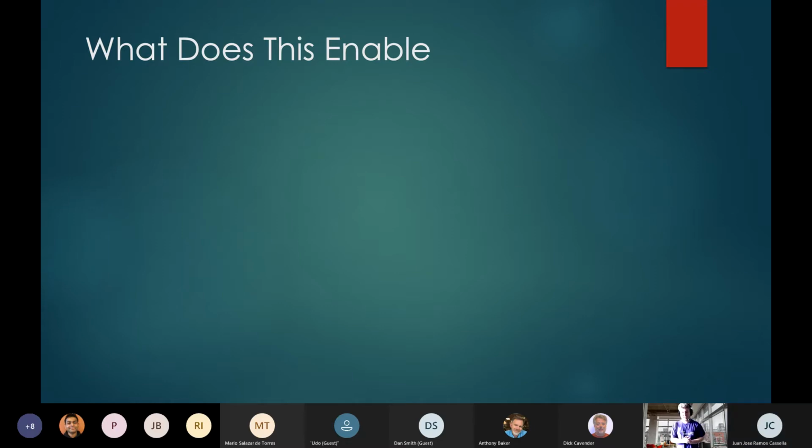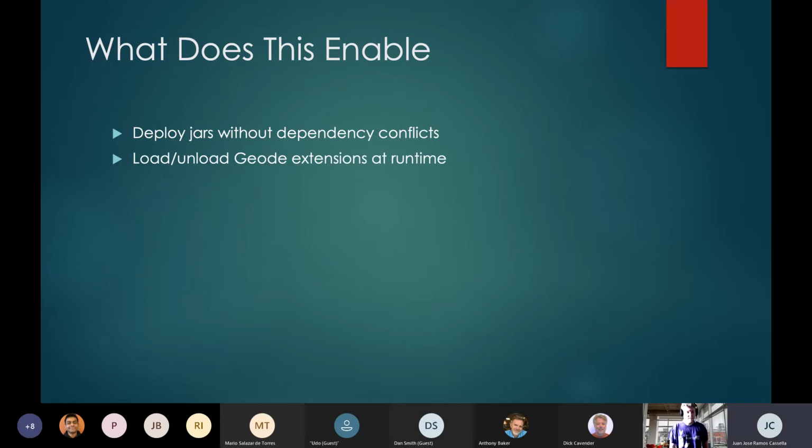So I'm going to talk about a couple of the things that we're now able to do because of this, a couple things that we've enabled. So the first is the obvious. We've fixed that initial problem: you can now deploy dependencies of whatever version, and you're not going to run into conflicts with what's currently in Geode. But also what we've enabled is related to that extension stuff.